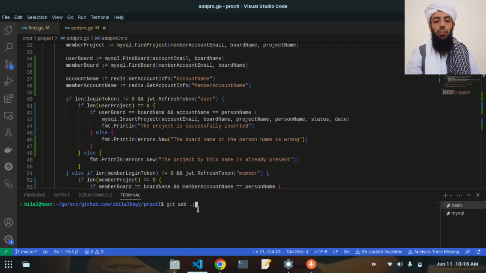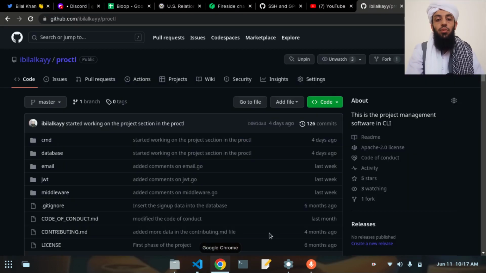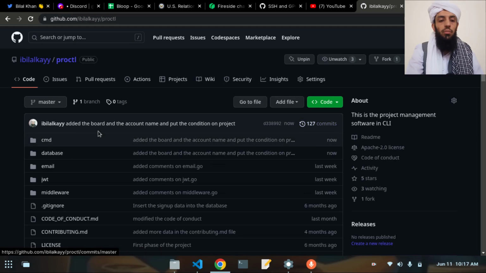So let's write git add and git commit. Added the board and the account name and put the conditions on project like this. Git push origin master. So it's gone now. Let's refresh this. Now, as you can see, 127 commits, added the board and the account name and put the condition on project. So this is how it will work.